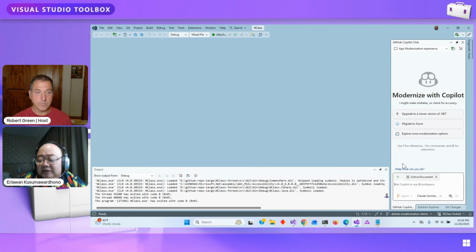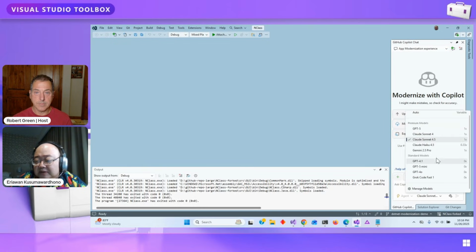If you want to use other kinds of models, these are the currently supported models. You have GPT-5, Claude Sonnet 4. I use 4.5. You can also use GPT-4o or 5 mini. But according to my own experience, if I use GPT-5, sometimes it is a little bit slower to process some prompts and other kinds of requests based on my prompt. Then you are free to experiment.